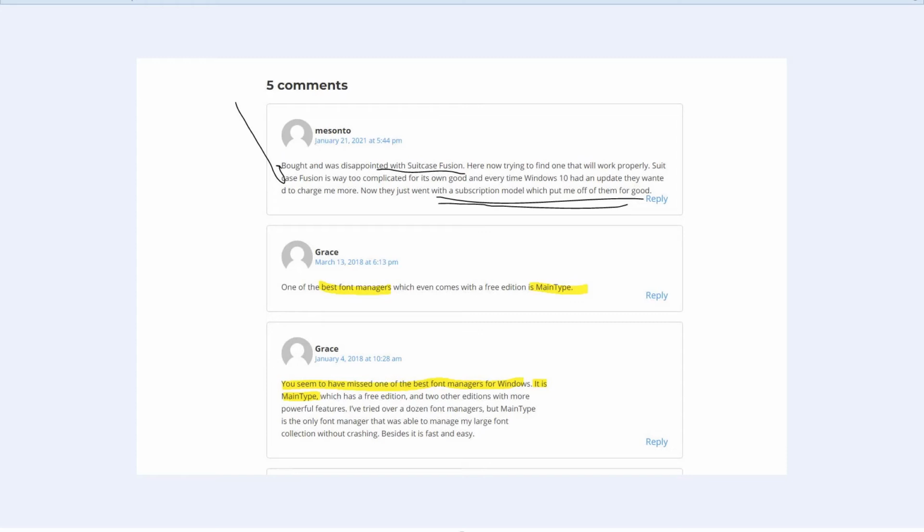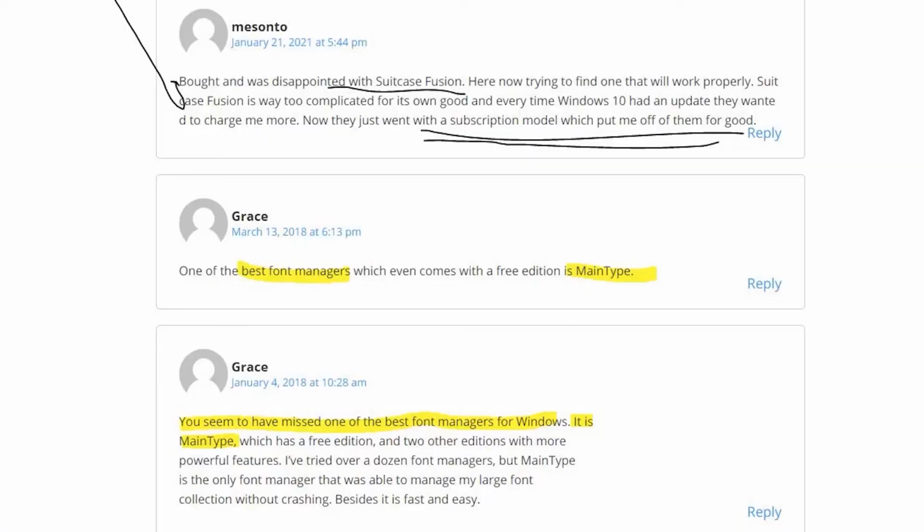So here's the first comment. I'm going to read it to you. Bought and was disappointed with Suitcase Fusion. Me too. Here now trying to find one that will work properly. Same here. Suitcase Fusion is way too complicated.